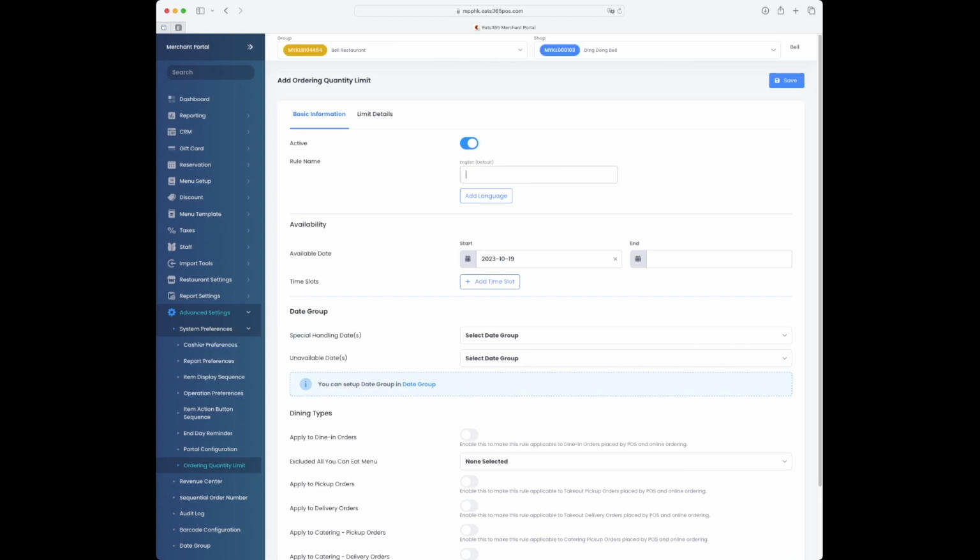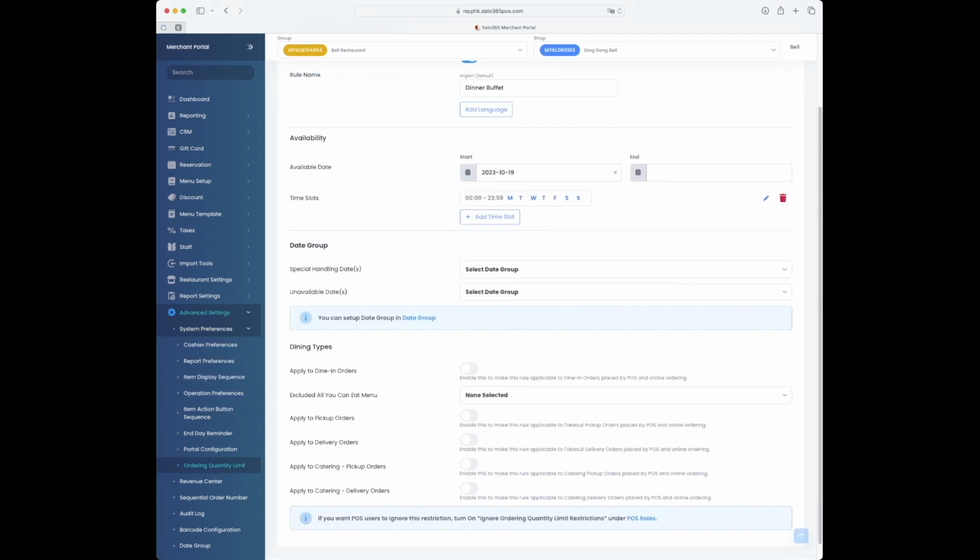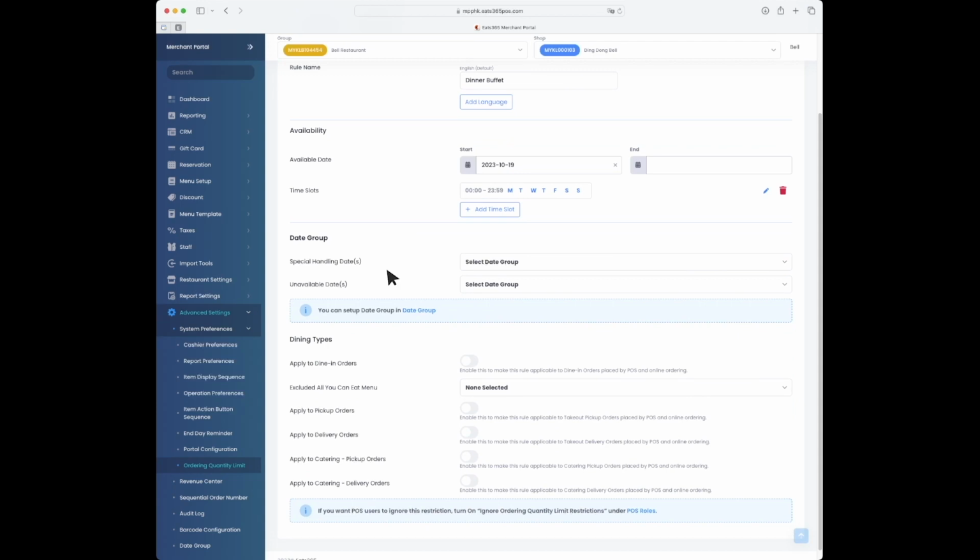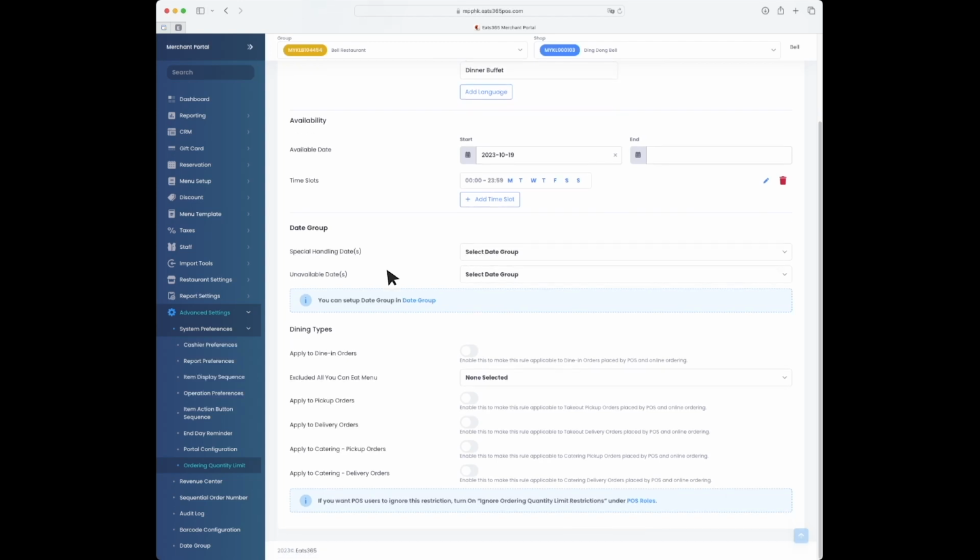And the very first thing that you should do over here is give your rule a name. So for example, I'm giving this as dinner buffet, right? Once I'm done, I can set the start date and also the end date. And take note that if your rule is a permanent rule, then you can leave the end date blank, as it will indicate never ending. Then of course, remember to add the time slot as well. And also, you can set the date group for your rule. For example, on a specific date you want this rule to apply, or on a specific date this rule wouldn't be applied, right? But for the example over here, I'll leave it as default.